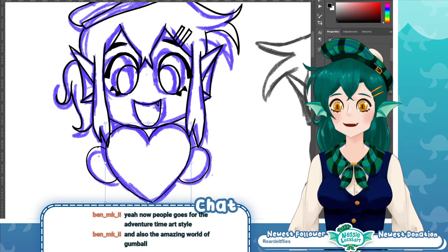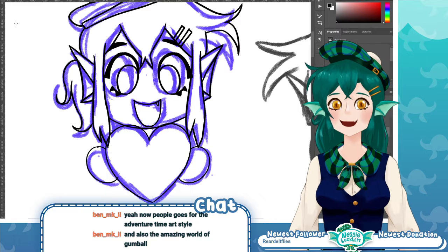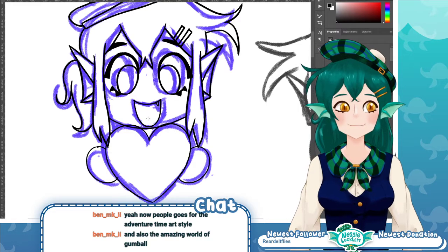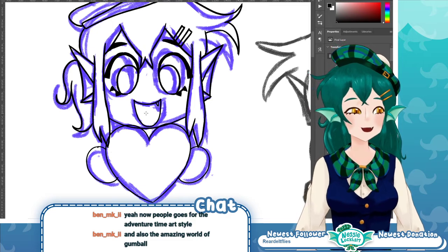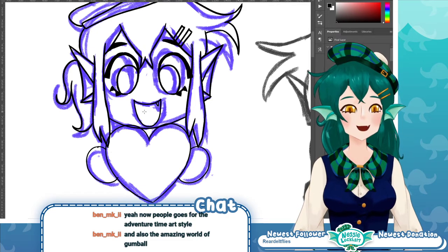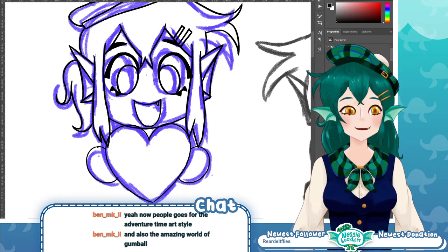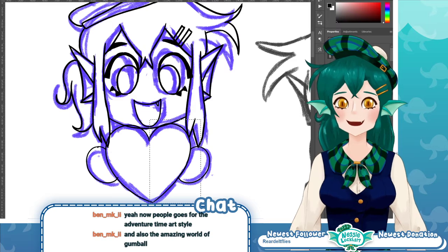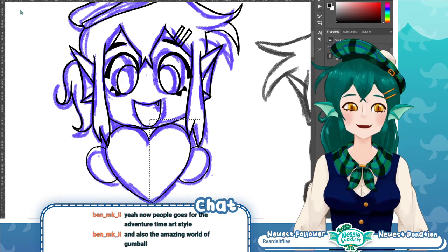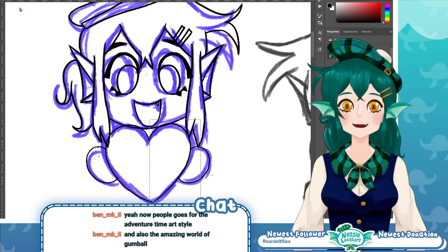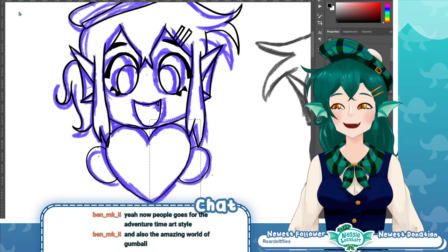Yeah, people now go for the Adventure Time art style. Also The Amazing World of Gumball. I could definitely agree that Adventure Time... Oh, actually I was just talking about this with someone the other day. Adventure Time is a huge, huge influence on animation.